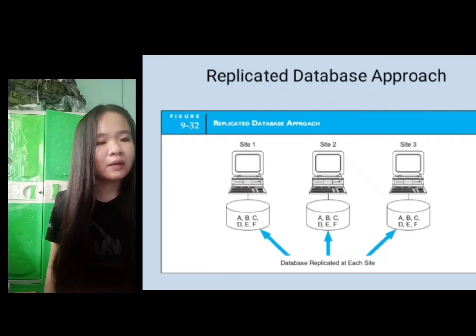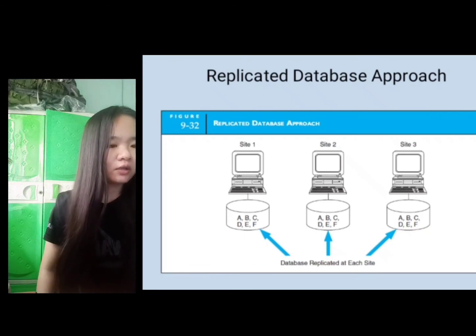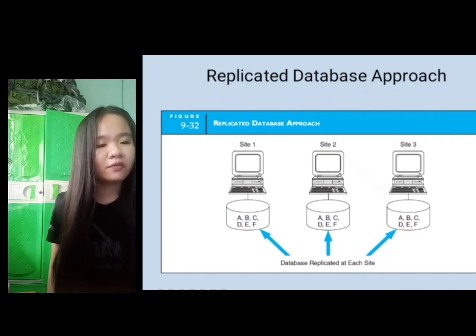Next will be the replicated database approach. So here, they get their data from only one source, and every site has a copy of all the data, or has a replicated data approach for all the information in the transactions.